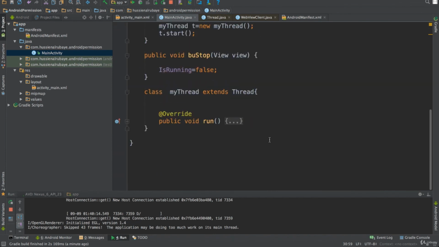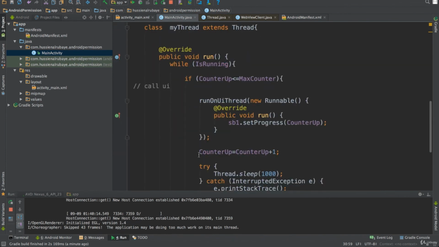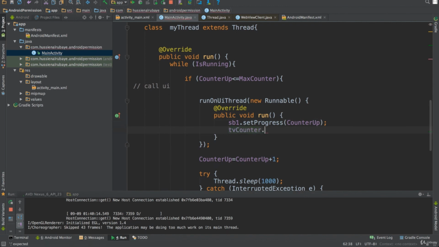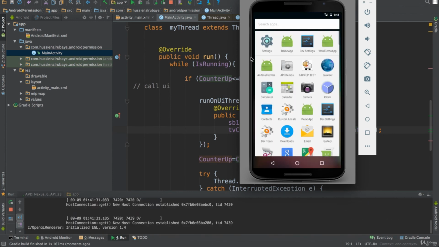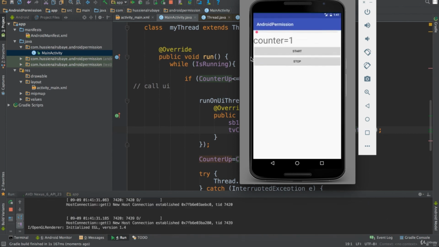So I will say okay, where could I set it? I cannot add it outside the UI. I have to set it inside the runOnUiThread. I will say okay, dot setText. I will say okay, counter, space, plus the counter value. This will work. Now that's great. Now I think everything is good. Here you go. Here, click. See the counter is working, and the SeekBar also is working.